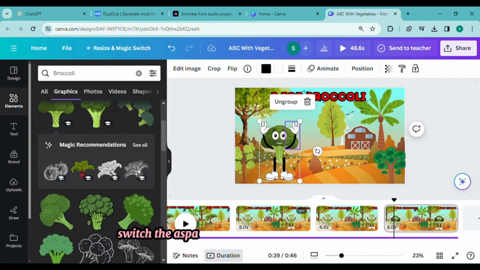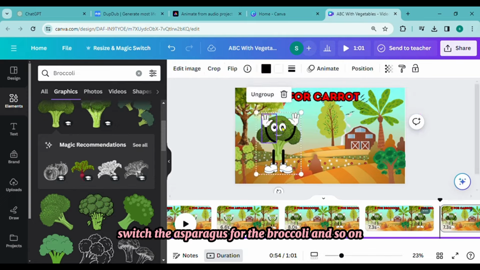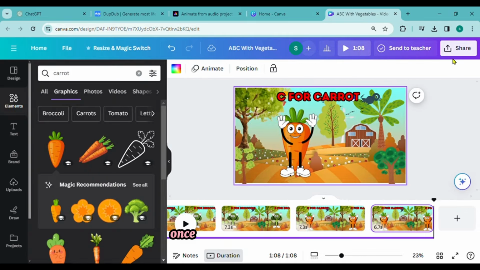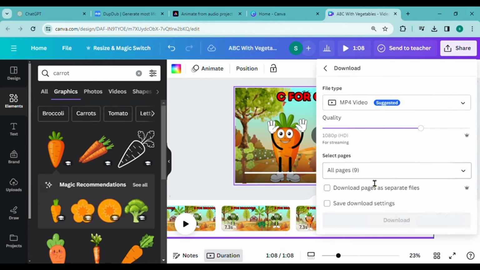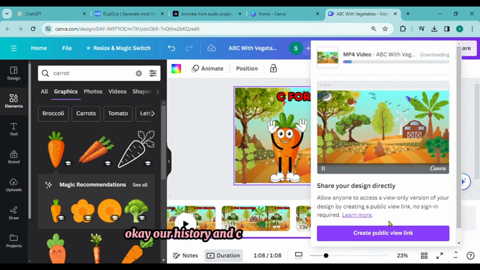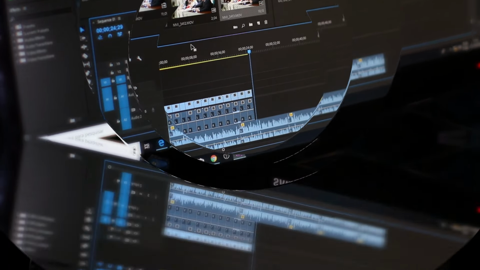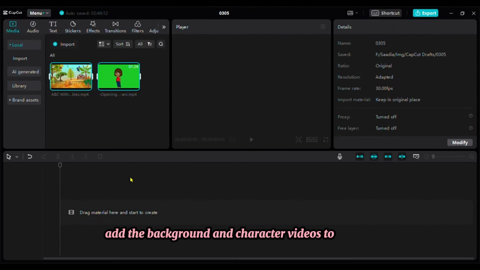Subsequently, switch the asparagus for the broccoli and so on. Make a new page for each letter of the alphabet in vegetable. Once everything is finished, download the video. Okay, our background and character are prepared and we will now use the CapCut video editor to add the finishing touches. Add the background and character videos to CapCut.